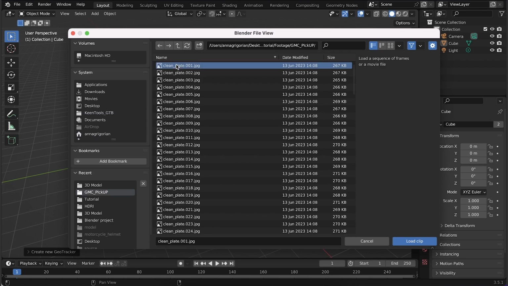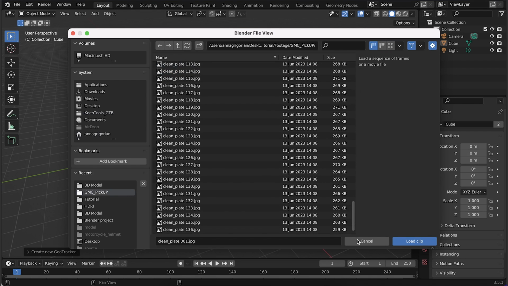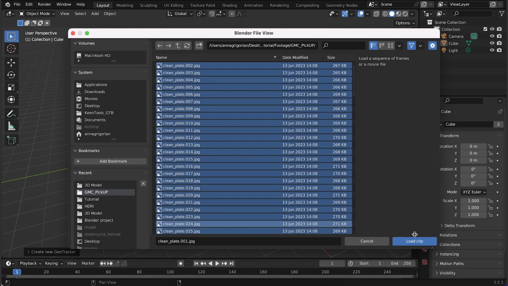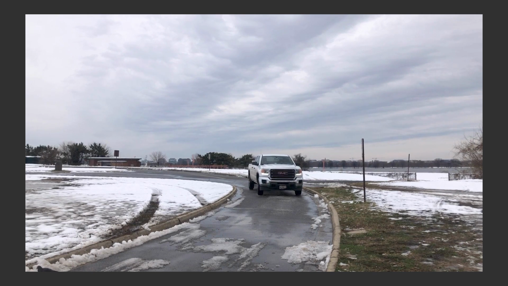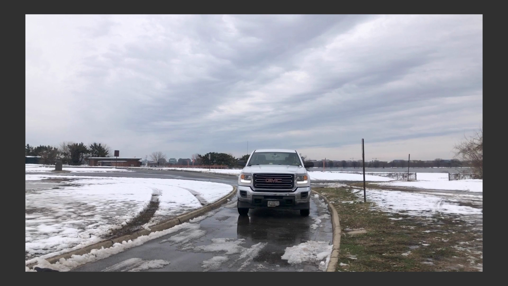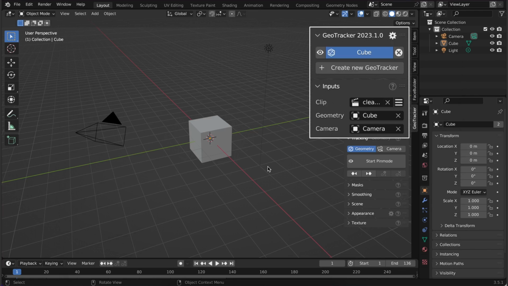So we're going to hit this folder icon and load this sequence that you can find in the project folder following the download link in the description to this video. And in that sequence we see a GMC pickup truck going towards us along this sort of snowy and icy road. That's the one we'll be tracking today using geometry, which is right here below the clip.